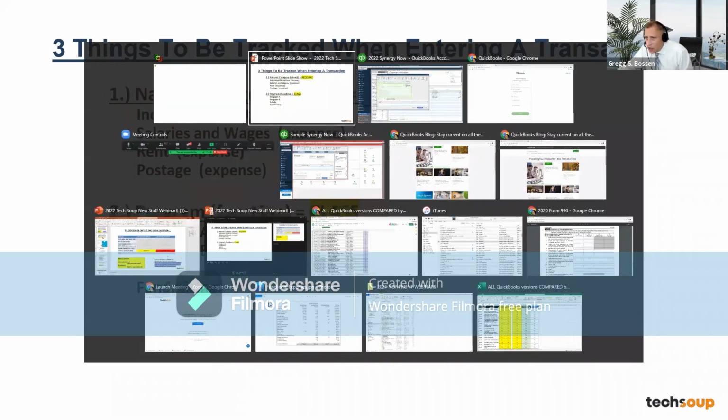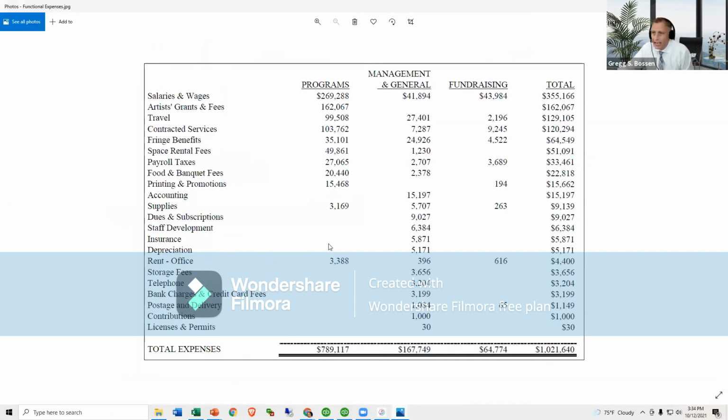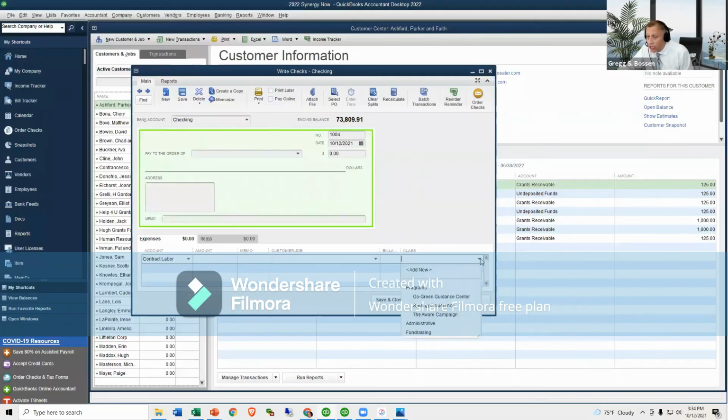The reason why I need to know that is because that's how we have to report on audits and on tax returns. Let me just pull this up here. When you look at an audited financial statement, this is what the expenses need to look like, okay? We need to have a column for each program, one for management, one for fundraising, and then the rows need to be the natural categories of expenses. In this example, there's only one program, okay? And so you can get that in QuickBooks provided that you use the class feature for it.